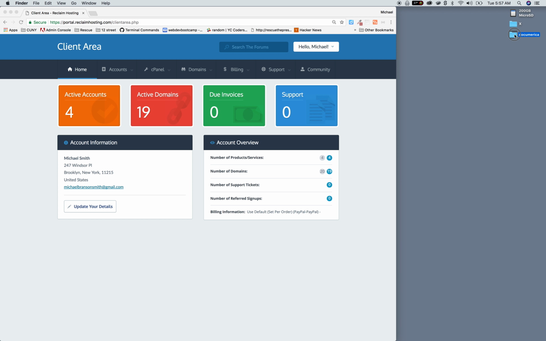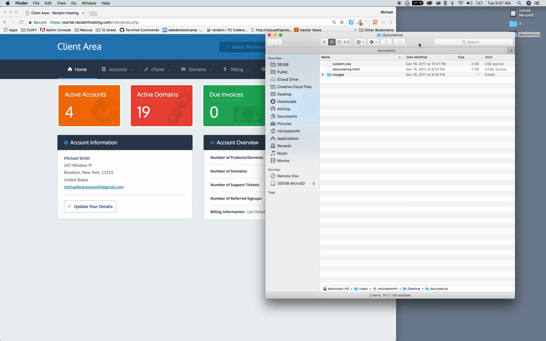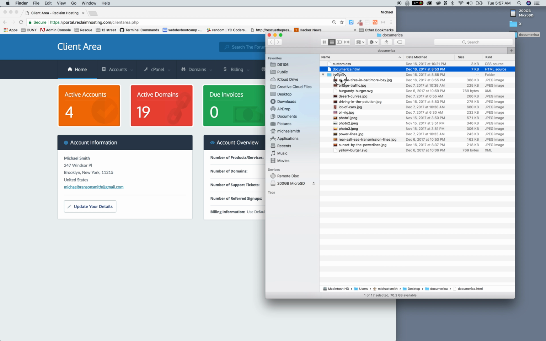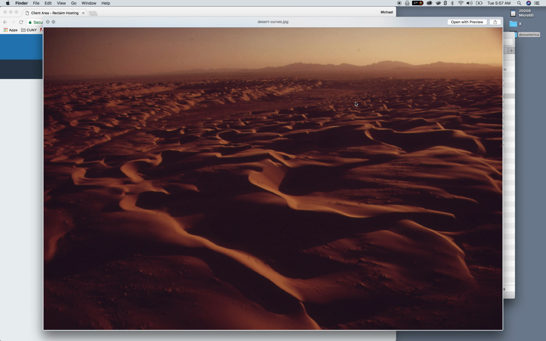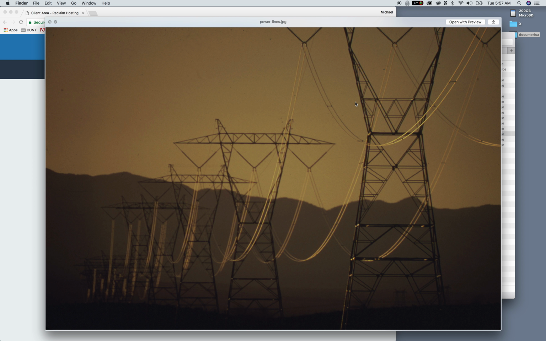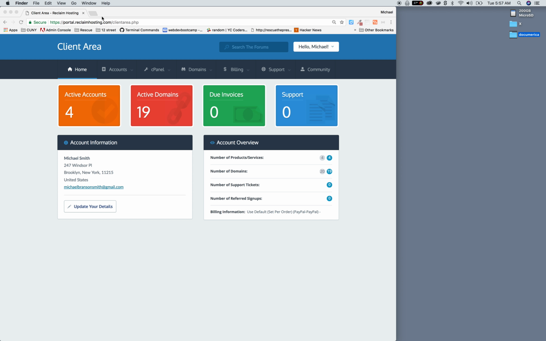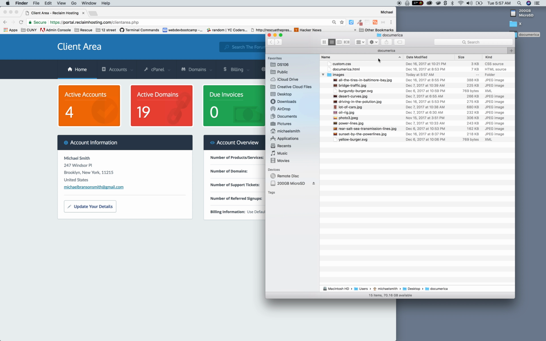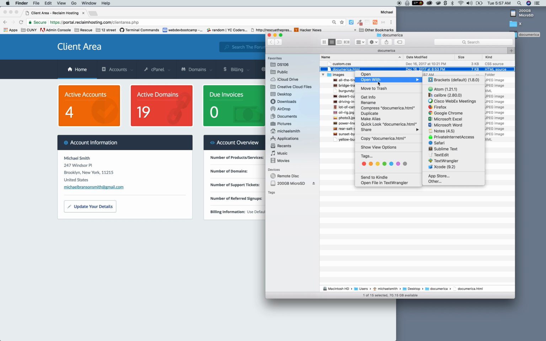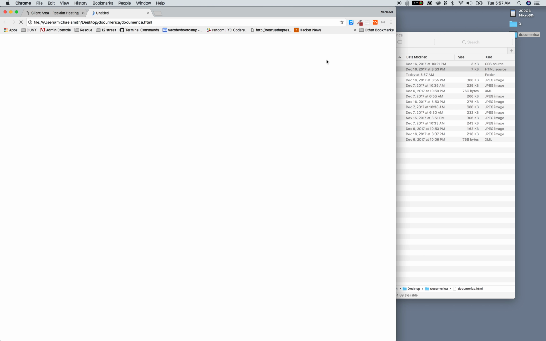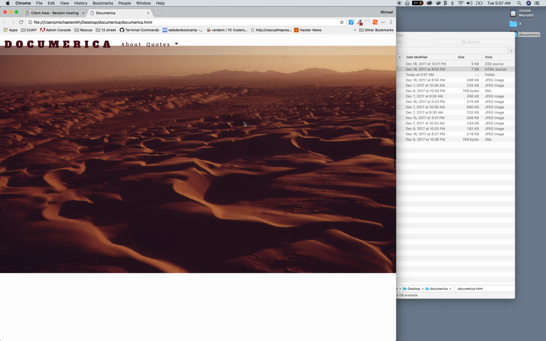So I've been doing this demo project right here using my public domain images from the Documerica project. I have all these images that are to be included in my site. There are some extras here we don't need actually, so let's delete those. And the page opens. The images are used in custom CSS as well. If I open this in Chrome, you can see here's the project about the site itself.